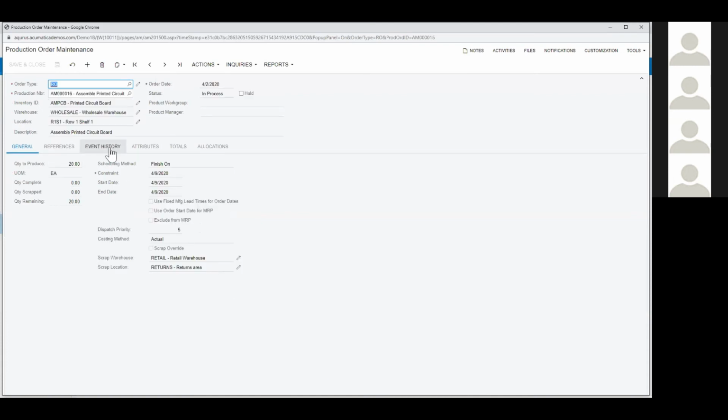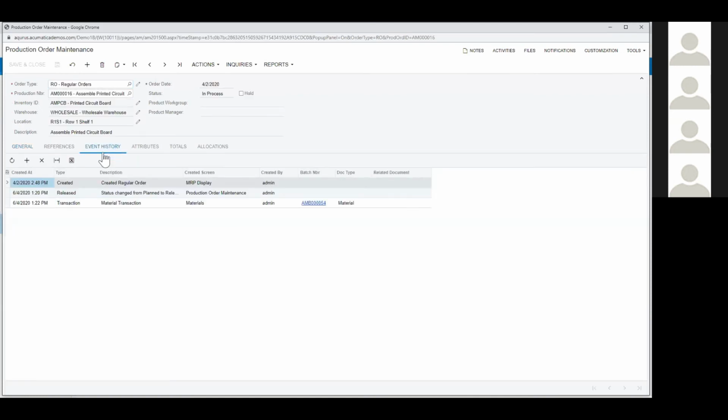From my dashboard now, if I go to my event history, we'll see that there's a third line added. That third line is my materials that were charged to it. And if I click onto the material batch number, I can see all the materials that have been released. The same options go for if I wanted to add labor, or anything else.